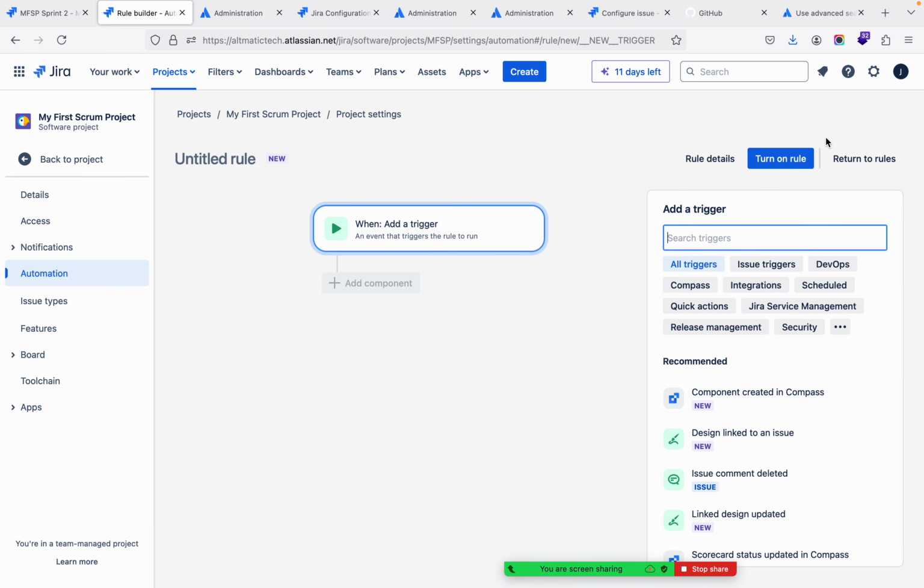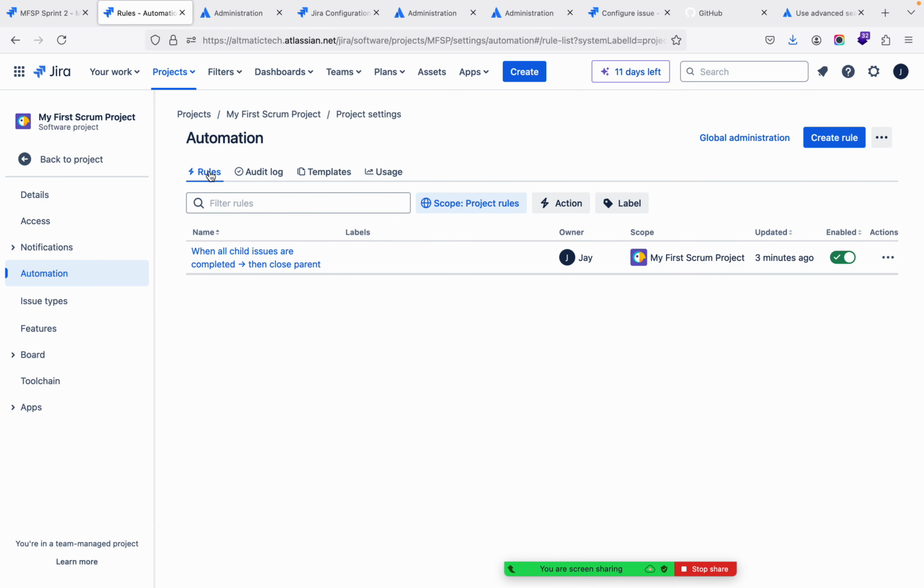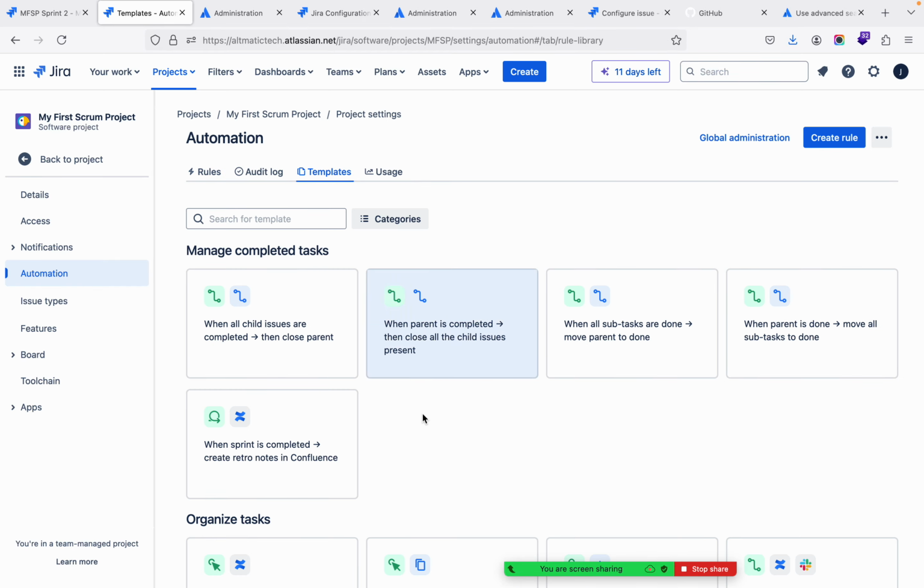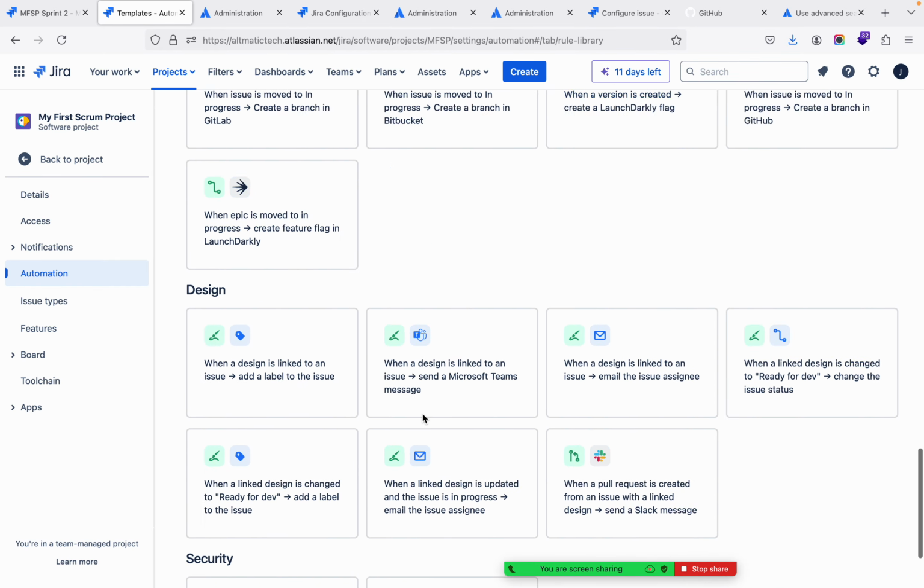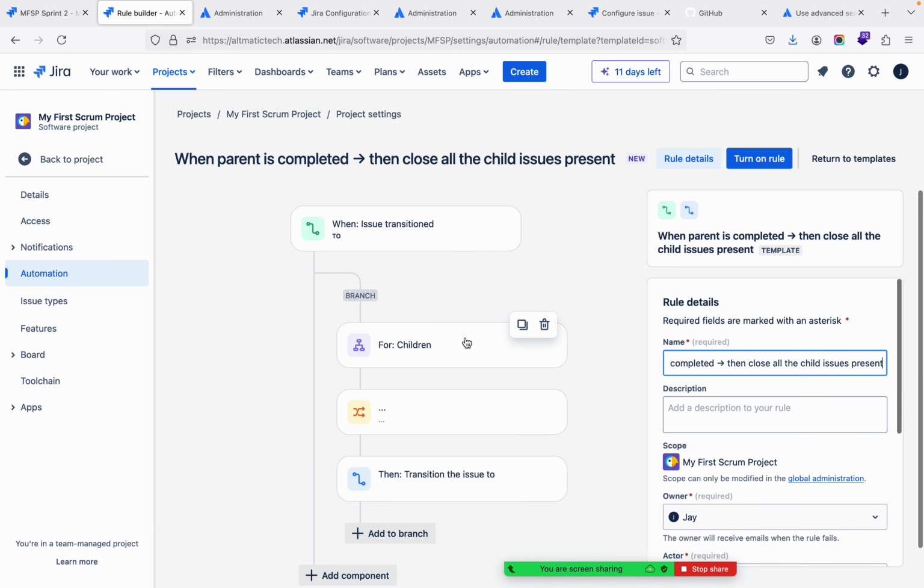And now create a rule. Those are the predefined rules, right? Predefined templates, right? You can use these predefined templates as well. When all child issues are completed, then close parent. When parent is completed, then close all child. So basically we need to add this one also.